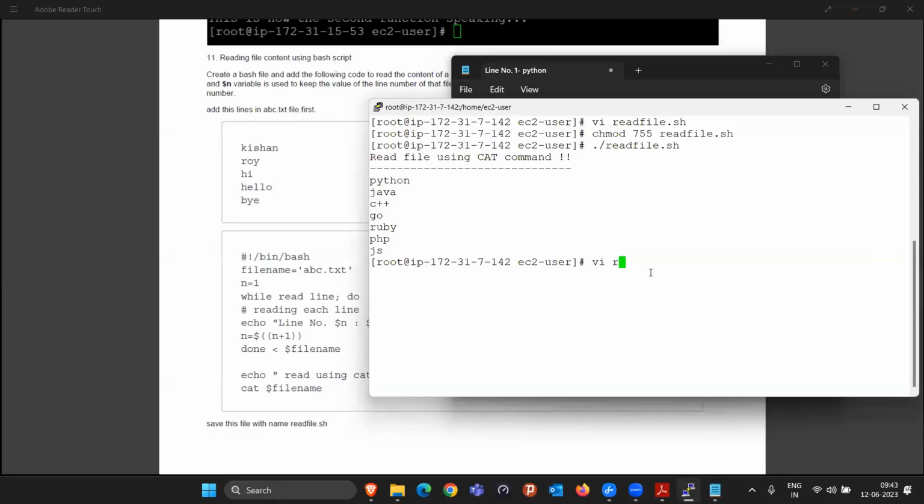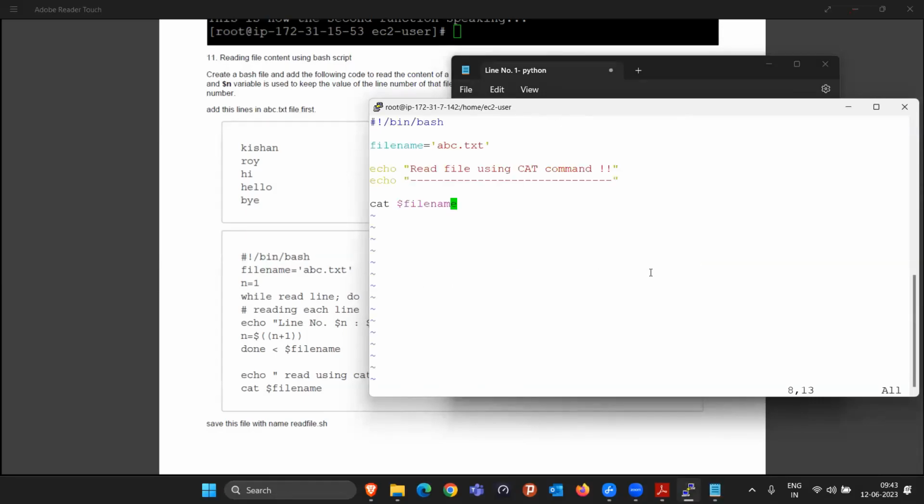So simply edit this file, read file.sh. After reading the file using the cat command, I'm printing one more thing here. Echo. So simply separating this from here, and I am printing echo, read file using while, and echo again, something like this separation. And now how to read this file using the while loop.